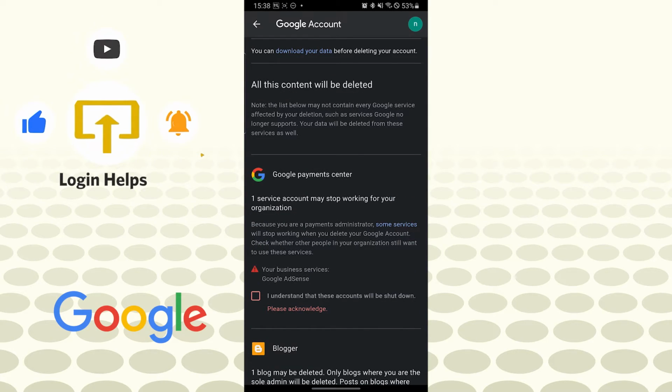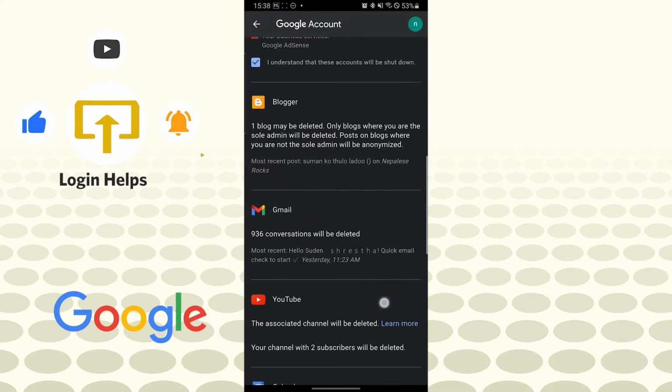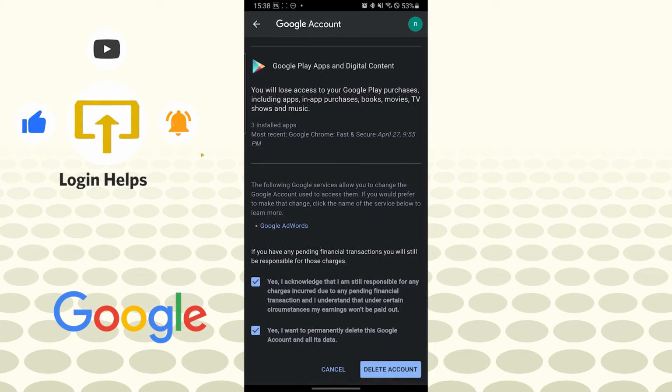And you can also see the Google Payment Center. I understand these accounts will be shut down option over here. Tap on there as well, and you can see all these options. So if you really want to delete your account, just tap on the delete account, and let's go, and let's head with the Chrome.